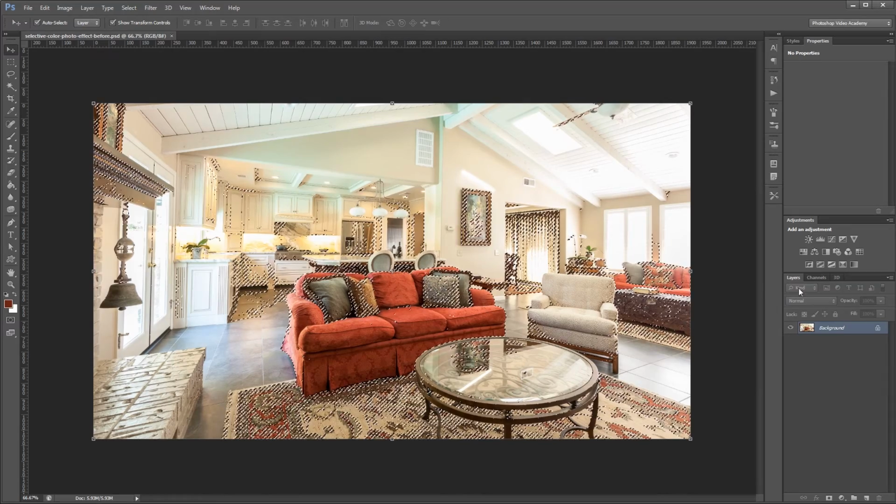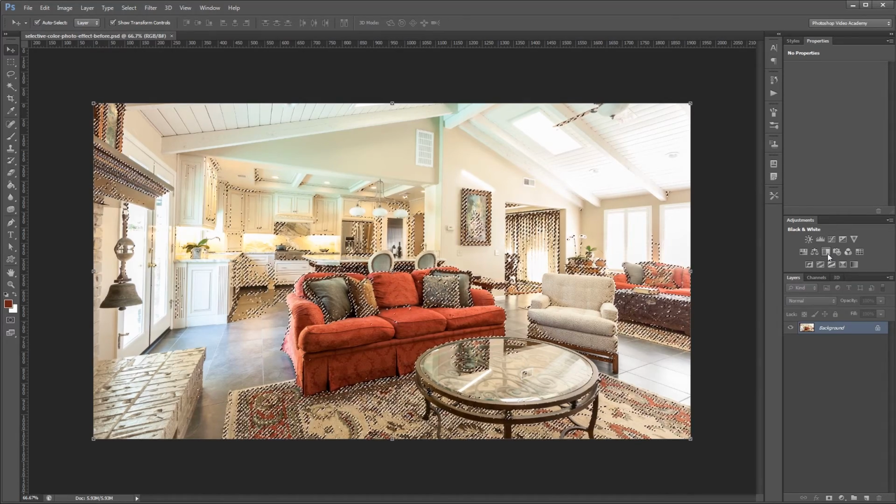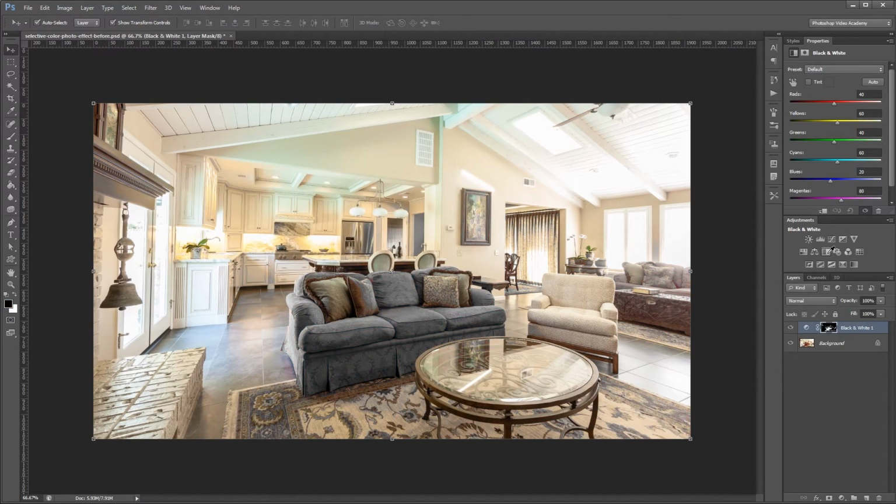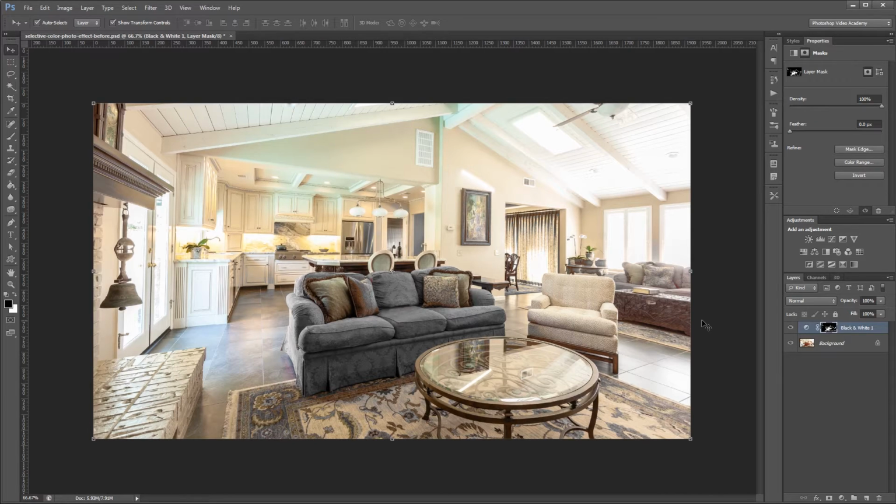Next, I'm going to come over here and click the black and white adjustment layer, and that's going to create a black and white adjustment layer using our selection as a layer mask. And you'll notice right away that it turns the couch gray and everything else has its color. So what we're going to do is click on that layer mask and press Ctrl or Command I to invert it.